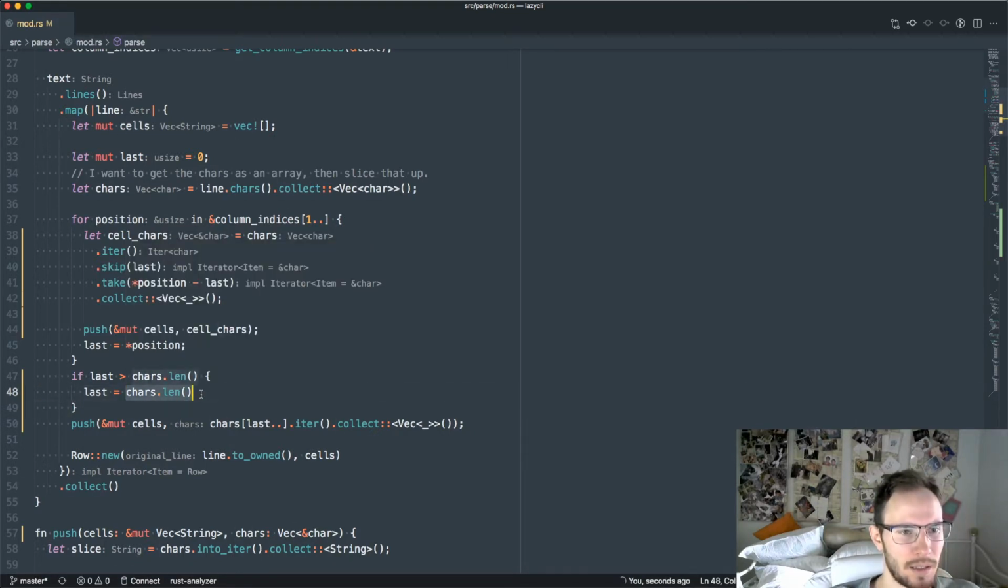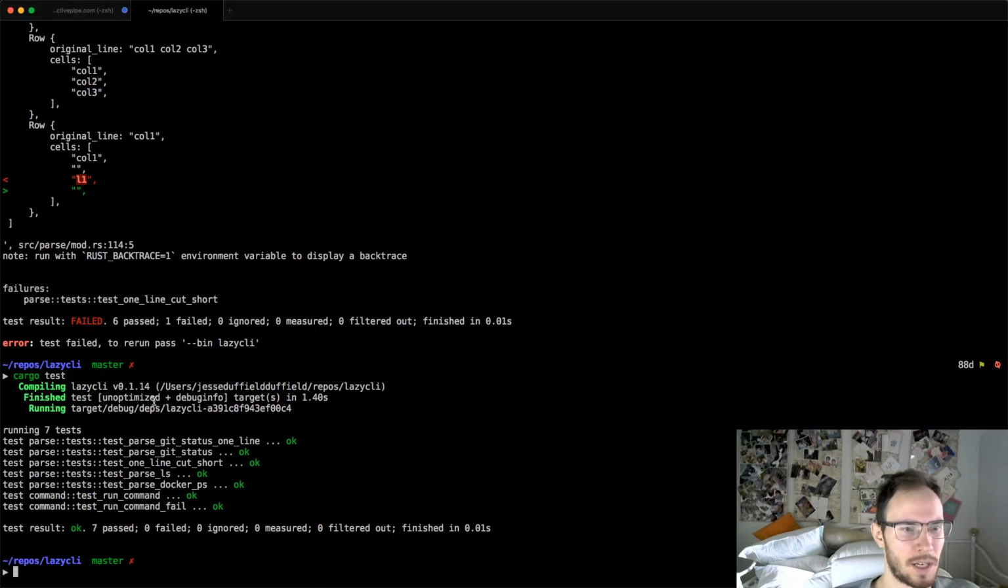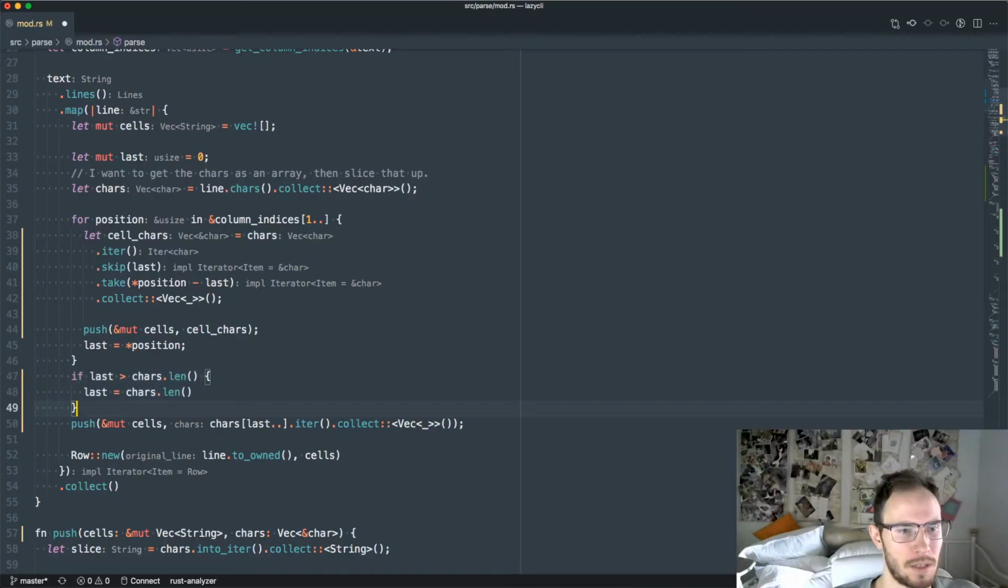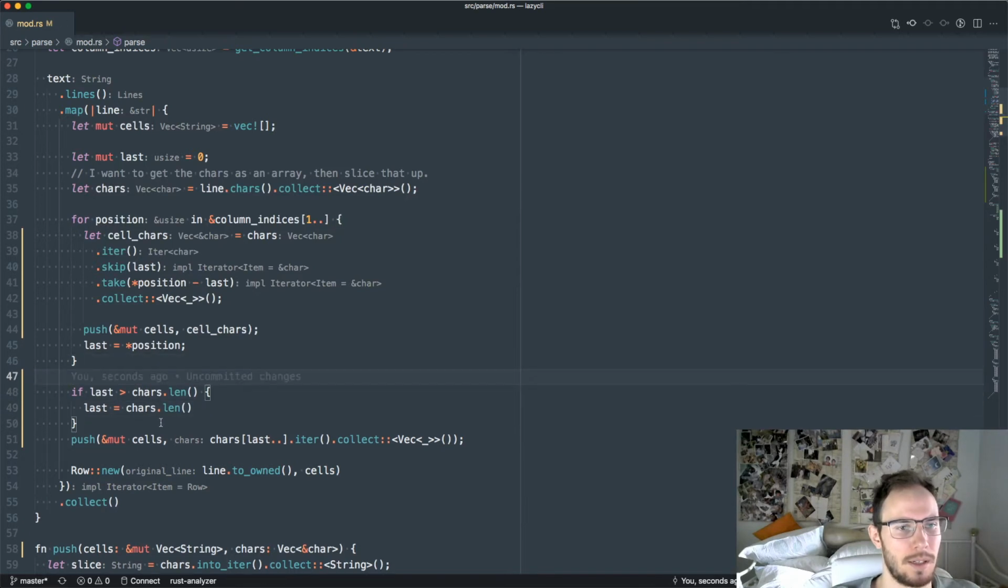Last is the length of the array, and shouldn't that mean that I should do -1 here to start from the end? Let's just confirm that this line is actually doing something. Yes, it is. Okay, I've got no idea what's going on there.